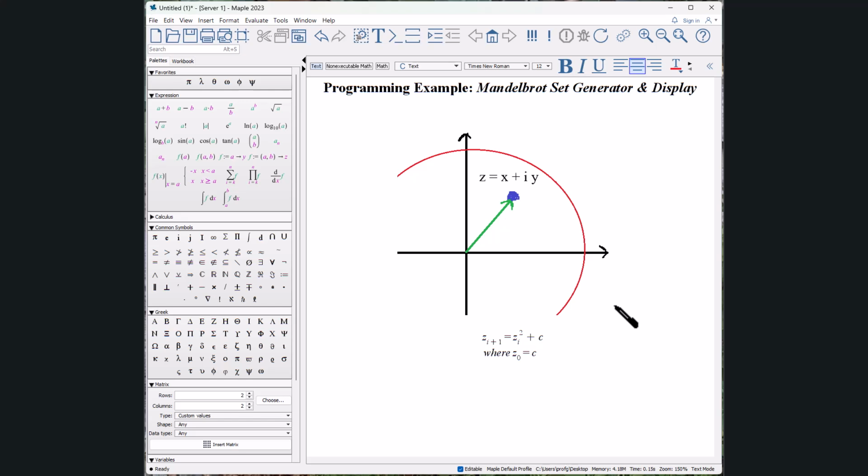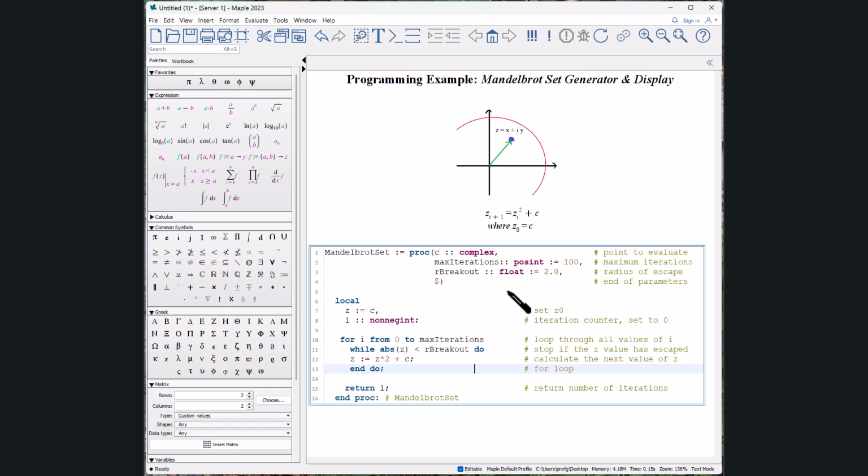Now obviously you can't apply it an infinite number of times, so we'll designate some maximum number of iterations we're going to apply this function. So here is the programming calculation necessary to determine if our point is within the set, or really how many iterations we have to do in order to see whether it either breaks out or it doesn't.